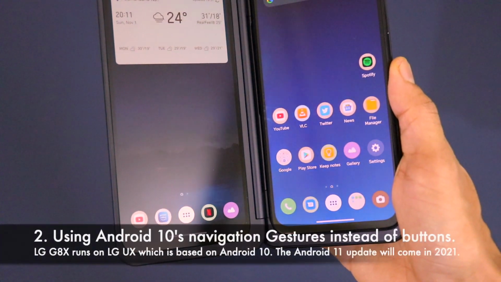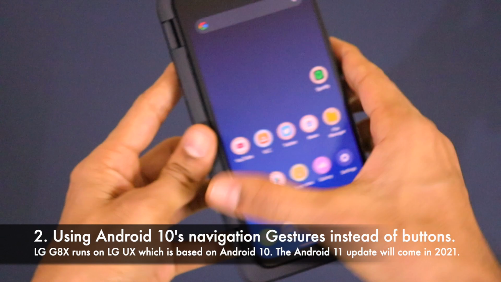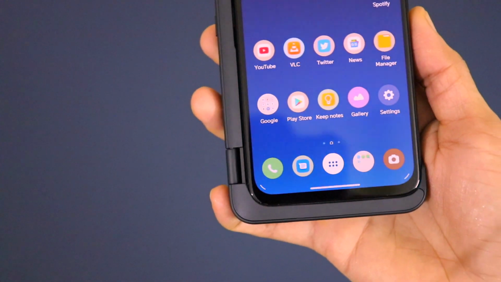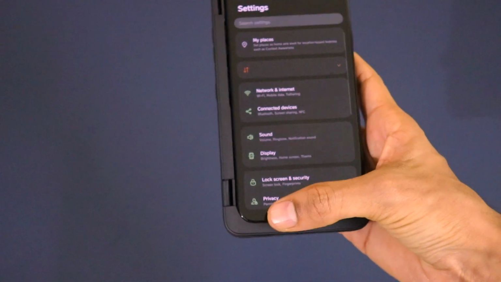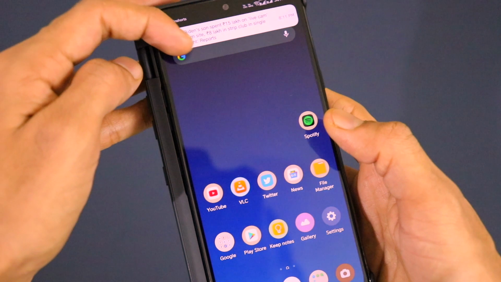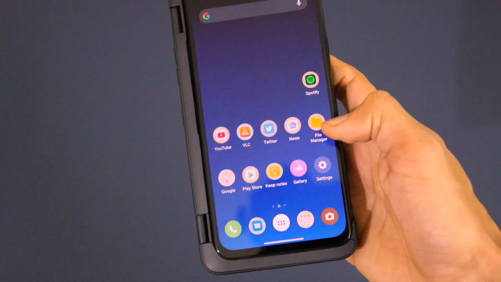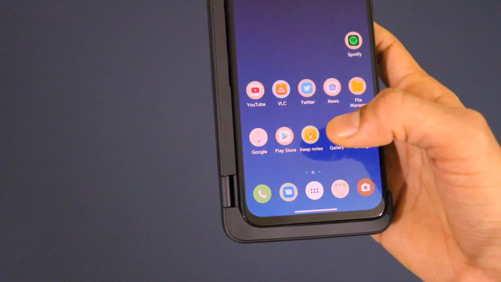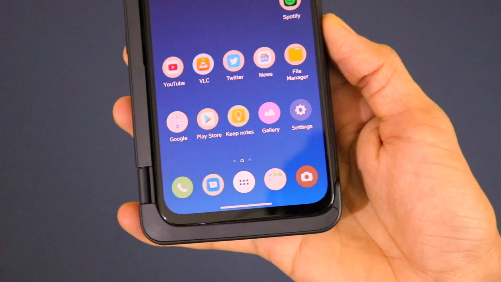The second important thing that you need to know is about the gestures. Since this phone is an Android 10 based device, it has Android 10's default gesture support. So now let me go ahead and show you guys how the gestures work, and how you can set those gestures instead of those old school navigation buttons. If you're into that, if you want old school navigation buttons, you can certainly use that.